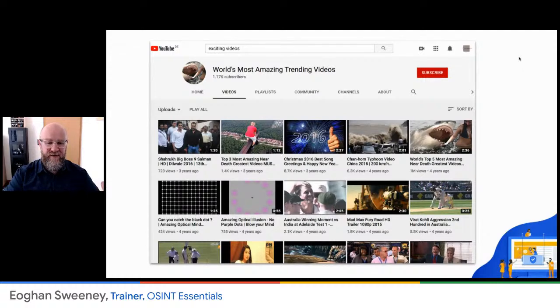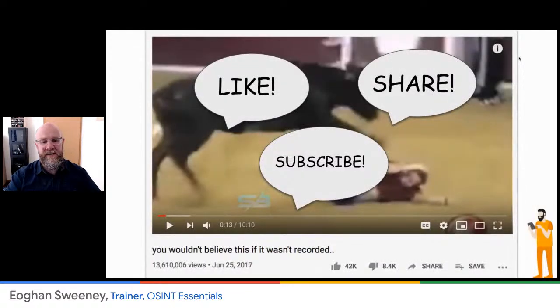So scrapers very often will do this kind of thing, and it's often quite easy to recognize and pick out what they're doing. You'll see this kind of thing a lot. You see the caption there, "You wouldn't believe this if it wasn't recorded," or it'll say things like, "I bet you can't watch this without laughing," and so on. And then you will get the exhortations, which we see there on the screen, to like the video, to share it with your friends and family, or to subscribe to the channel to get more of this amazing content, and so on.